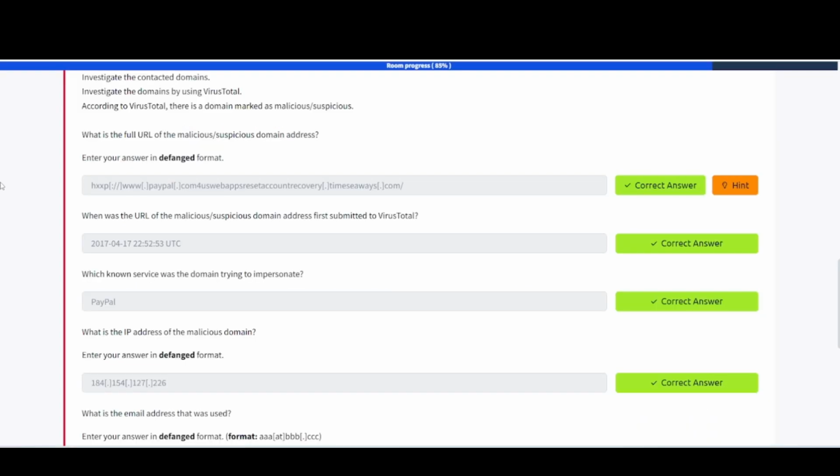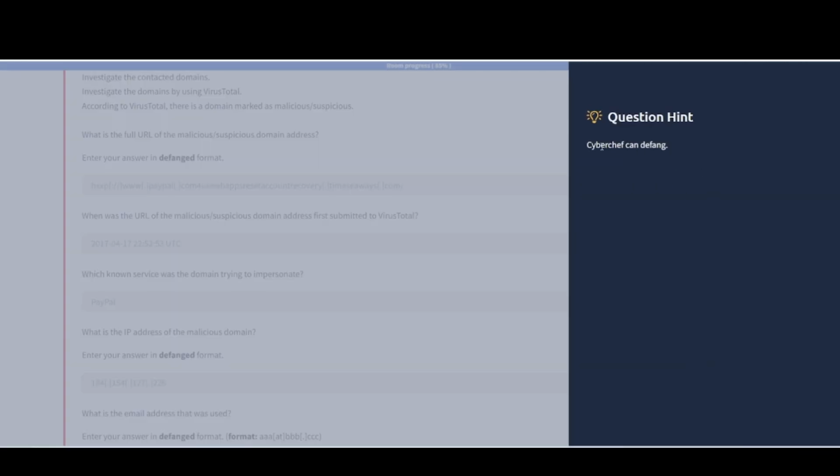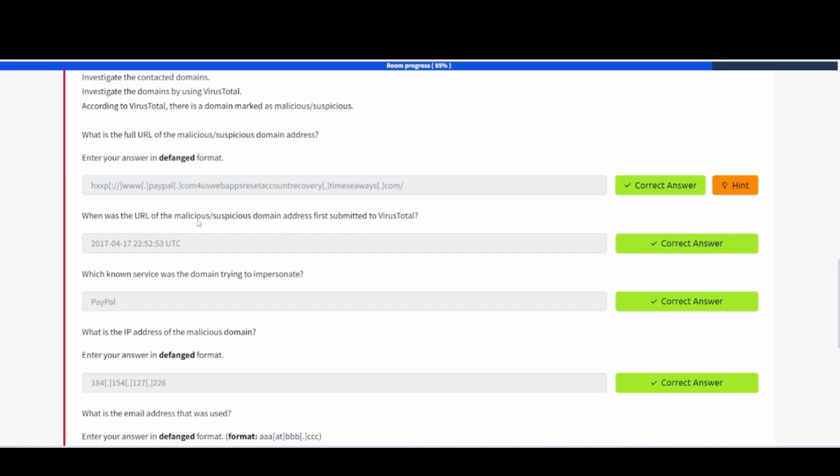Welcome back. Hopefully you're able to figure these out yourself. If not, that's fine. We will step through the process together. Let's take a look here. What is the full URL of the suspicious malicious domain address? Enter your answer in defang format. Remember, we can use CyberChef to defang URLs and also IP addresses of that nature.